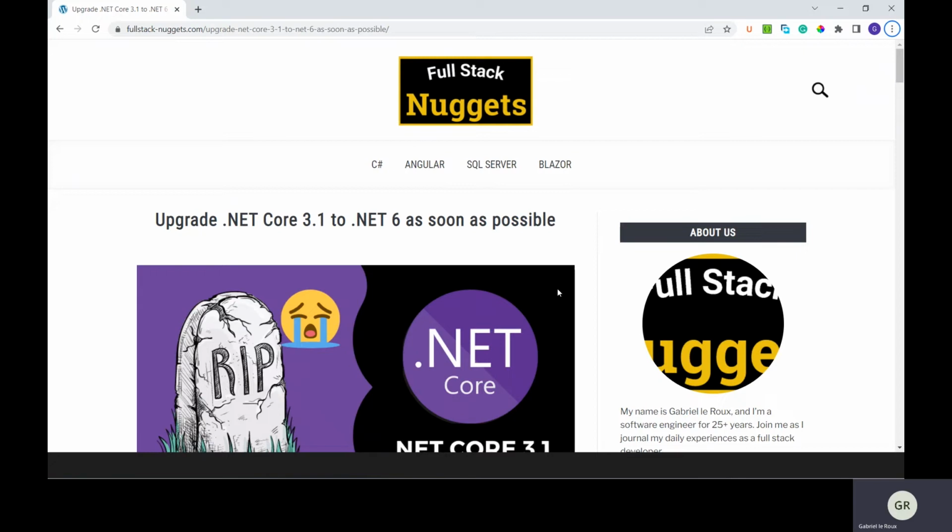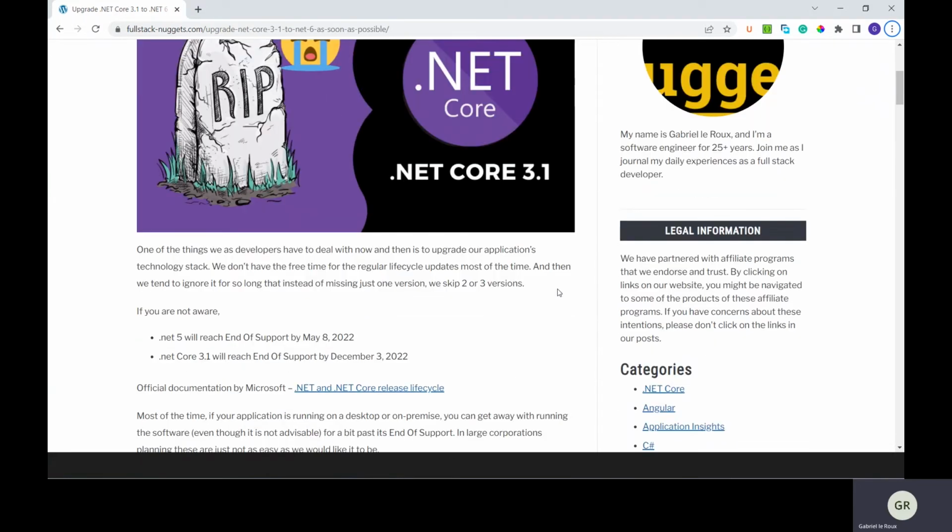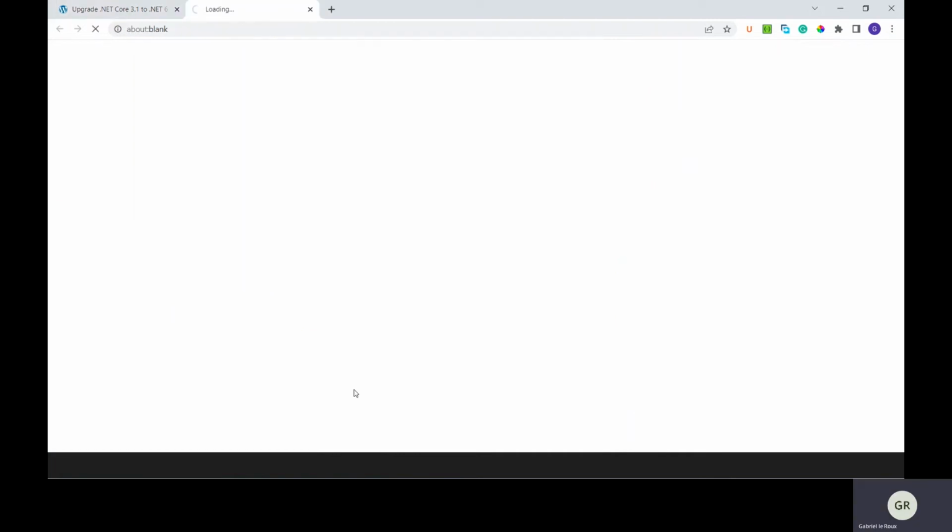Today, I'm going to show you how you can migrate your .NET Core 3.1 applications to .NET 6. Now, whether you like it or not, Microsoft has released an end of life or end of support timeline for .NET 5 and also .NET Core 3.1. So if you do have any applications running on those stacks, it is important that you think about upgrading them as soon as possible. So here's the link from Microsoft.